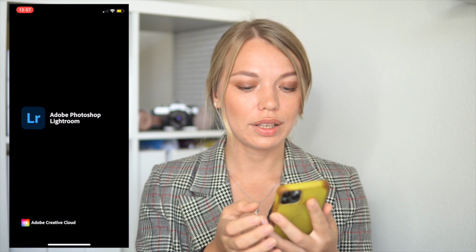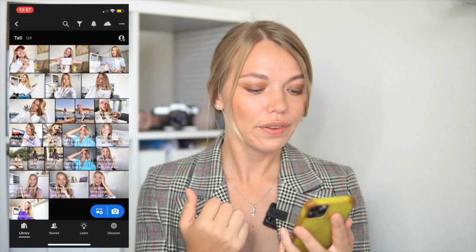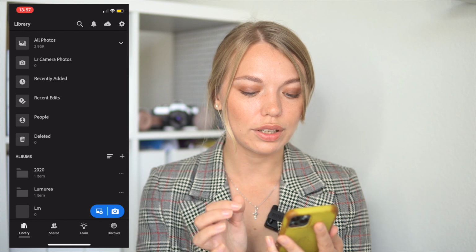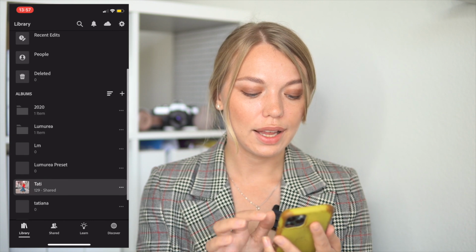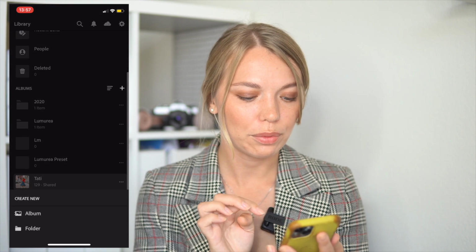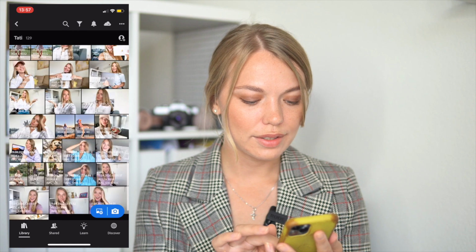We're just gonna click on Lightroom. All right, here we are. That's the interface of Lightroom Mobile. If you want to have an additional folder, you just click the plus sign and create a new album. I'm not going to do that because I already have an album called Tati. All right, so here are some of the images.